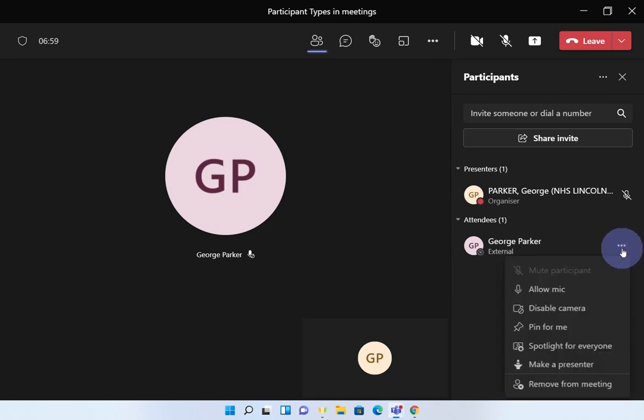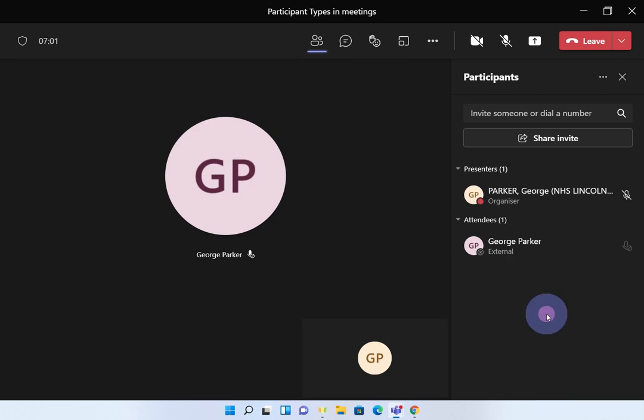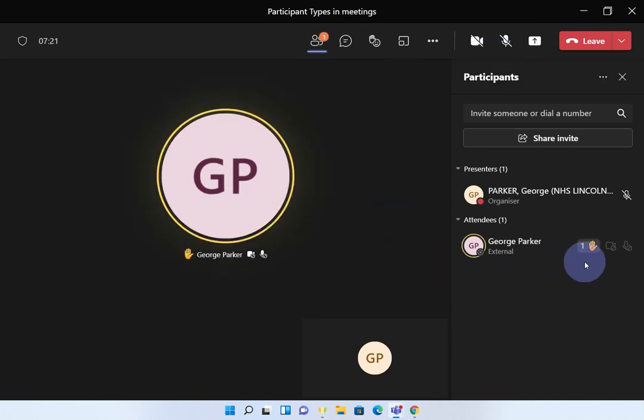Furthermore, if we click on the 3 dots again, we can actually disable somebody's video feed as well. This means that they cannot share anything from their webcam, and because they're an attendee, they're not even able to share their screen using the button up here. Now, they do still have the ability to do some things. So for example, if George had a question, he could raise his hand. And we can see he's done that just here.